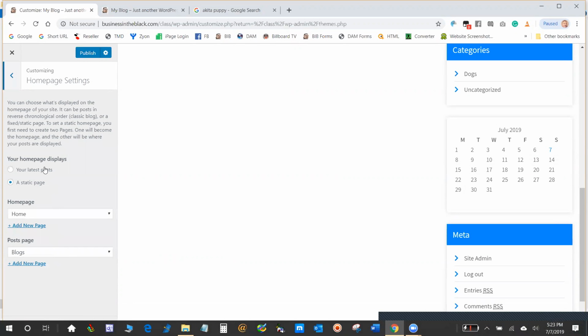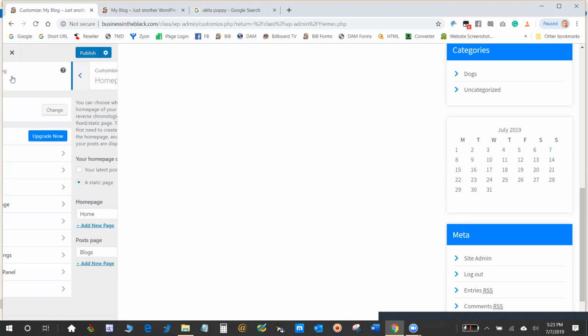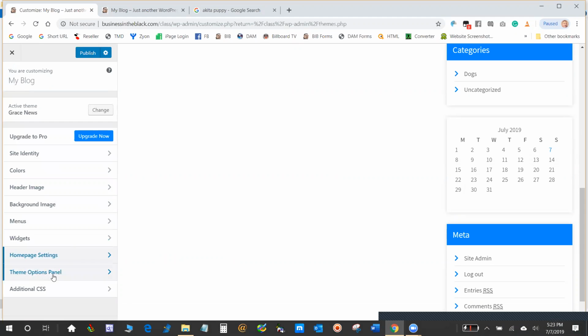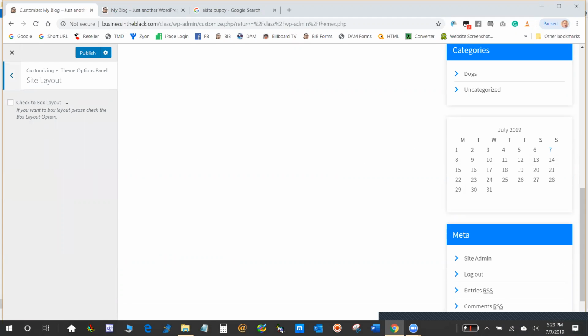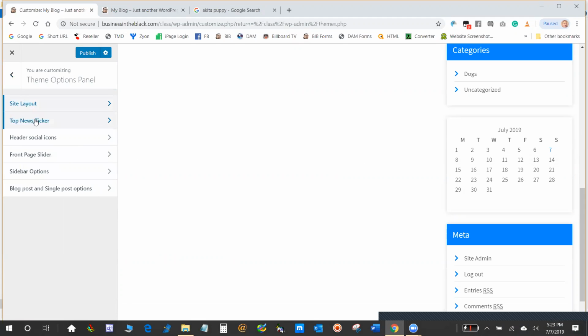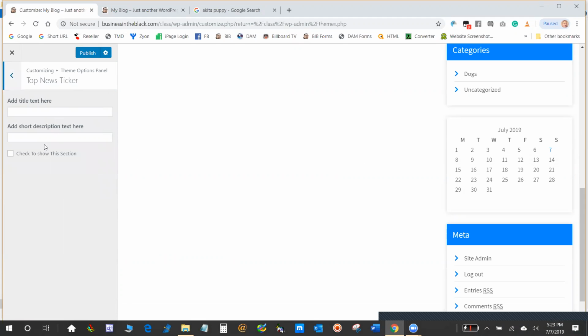Homepage settings. This is how you set your static or your latest post for your homepage. Remember, that was in settings. Theme option panel, that's something new. All right, you can change the way the layout looks, with a news ticker at the top.